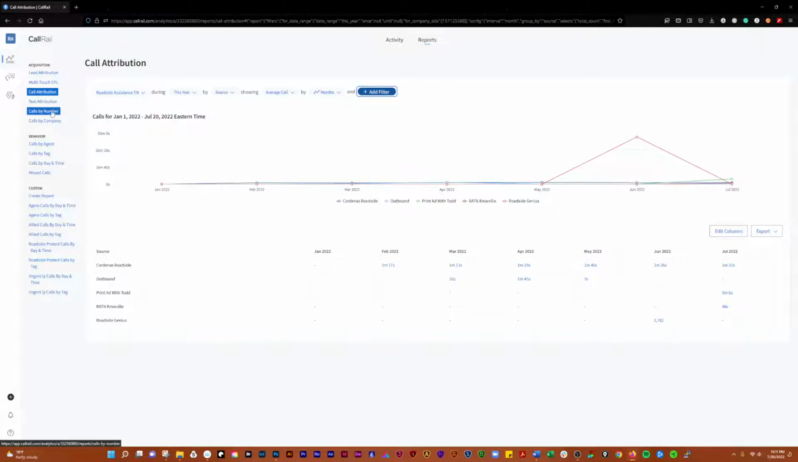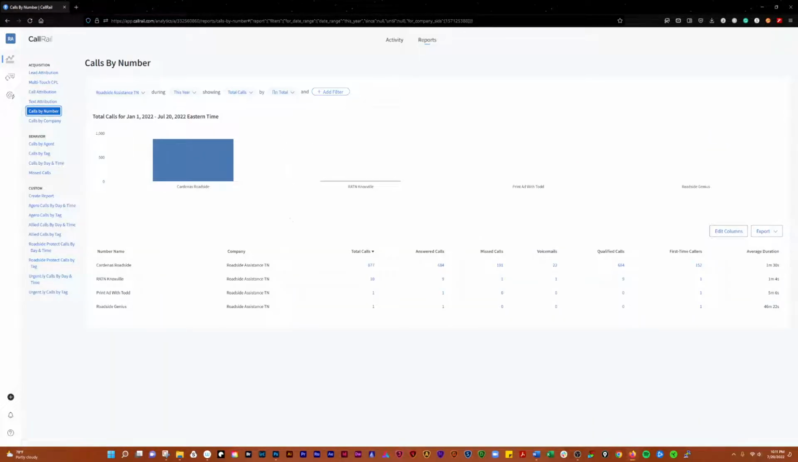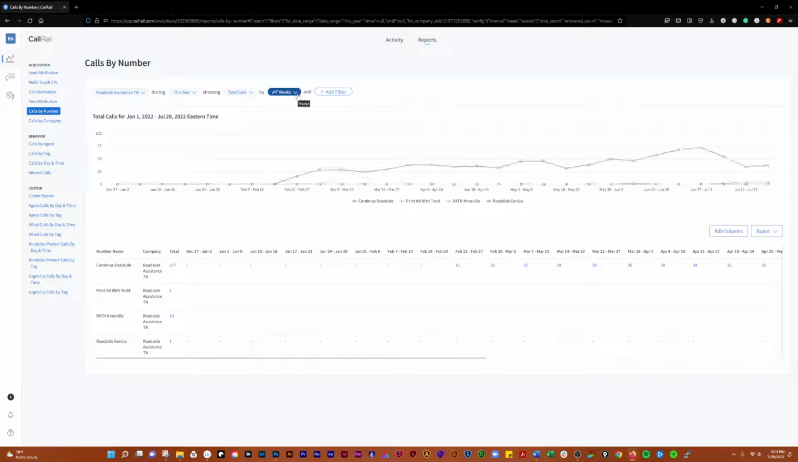We're not going to get into text. We don't mess with that. So we're going to do calls by number. You can see, out of the phone numbers that we've gotten calls on here, how many we've gotten and the average duration. That one's really high because there was only one call. I set that up specifically for a phone call. I just haven't deleted it yet. You can go totals, you can go weeks.